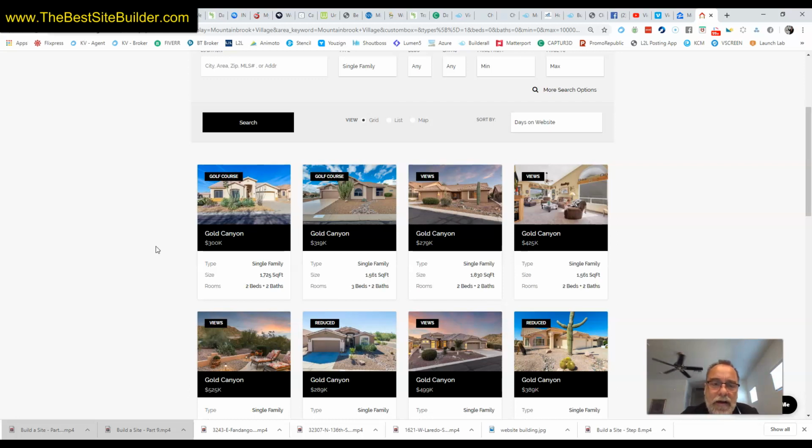there's a lot of IDX enabled websites out there that are provided by your broker. There's low cost options. And typically even your MLS or your board provides you a way to share searches for homes on websites, and they provide you with the URL.